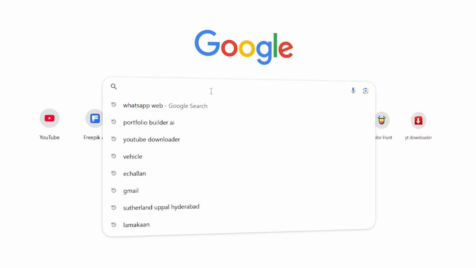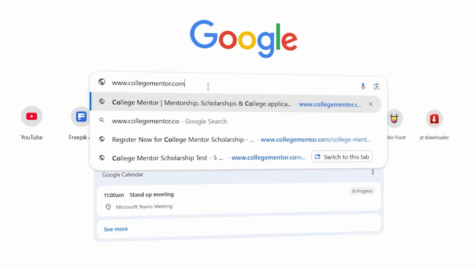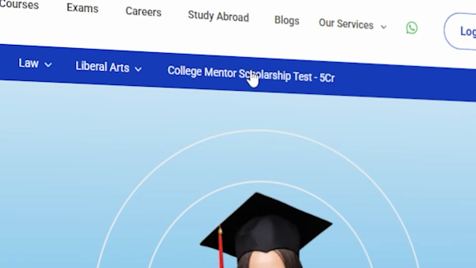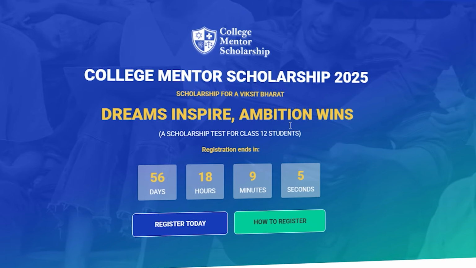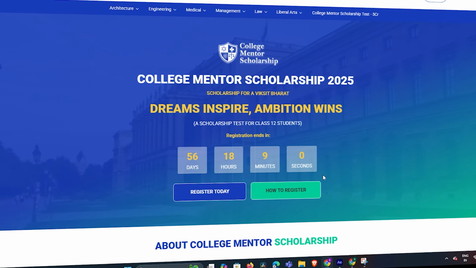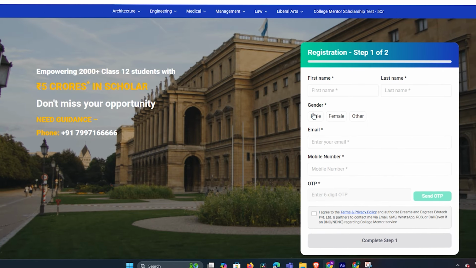Open Google Chrome on your computer and visit www.collegementor.com. Once you're on the home page, on the top right corner, you'll see the College Mentor 5 Crore Scholarship Test logo. Remember that this test is only for Class 12 students. Here the countdown would be displayed. Click on it and it will redirect you to the registration form.